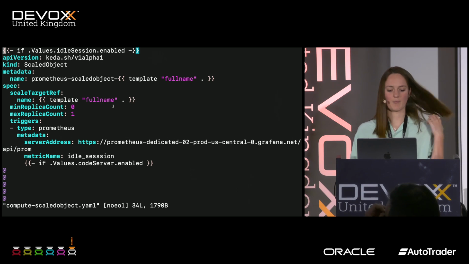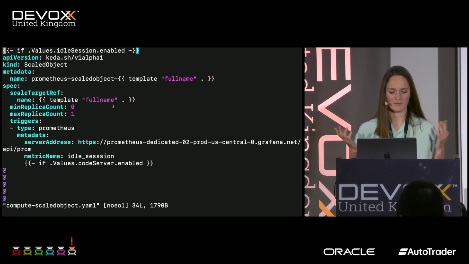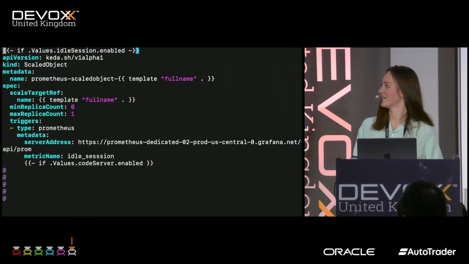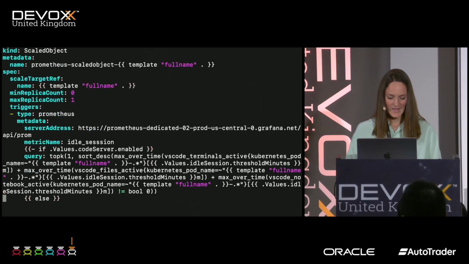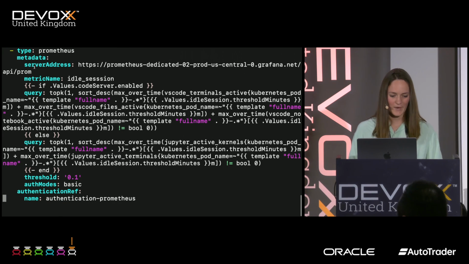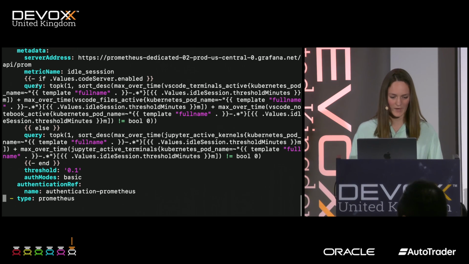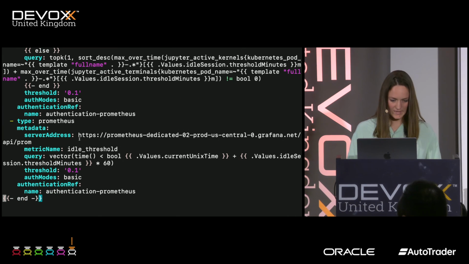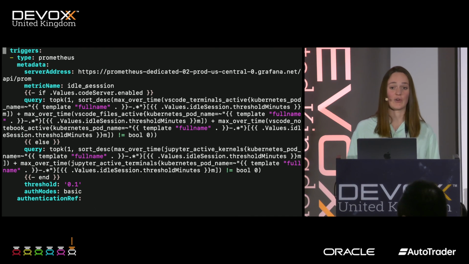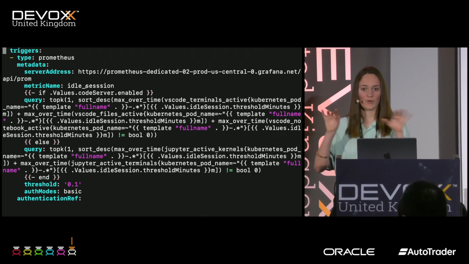So this is an example of the scaled object that we created for the session. That's great when it's big like this. Here you can see that we have our server address, which is our dedicated Prometheus, and then we have our metrics. We have two of them, one here and then one here: idle threshold and idle session. As we saw, when we don't open the session, it never starts to emit data.